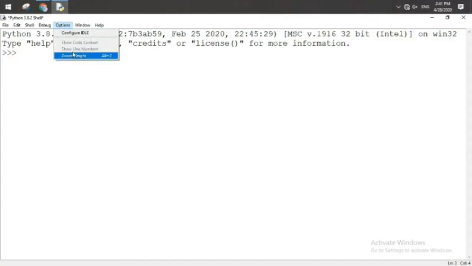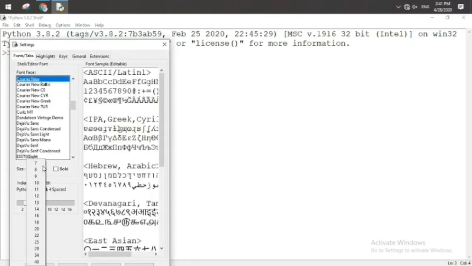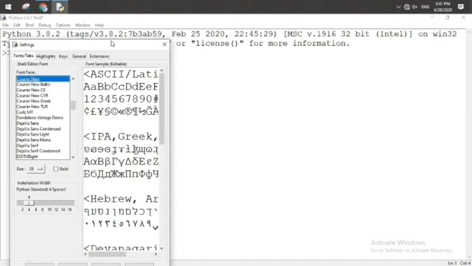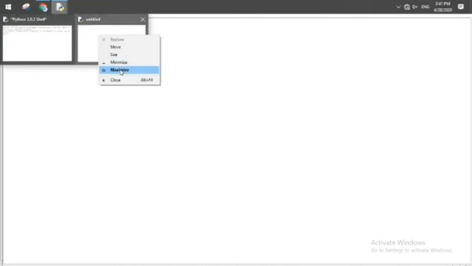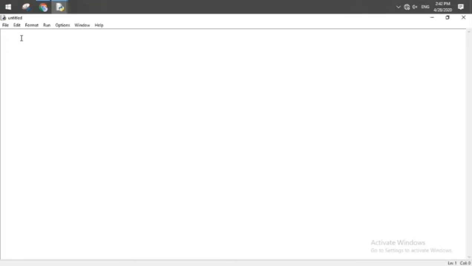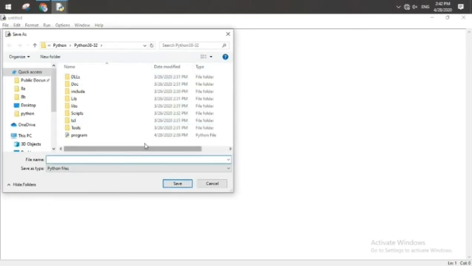So here's my IDLE. Let me change the font size to 25. So new file by Ctrl+N. Let's maximize it. Now I will save it to not get confused.